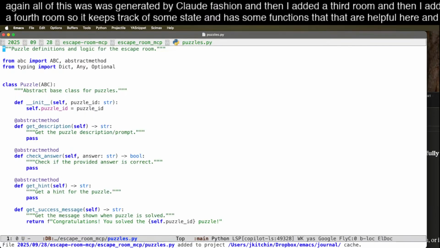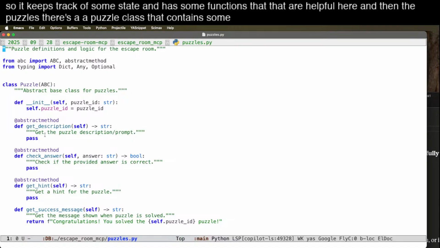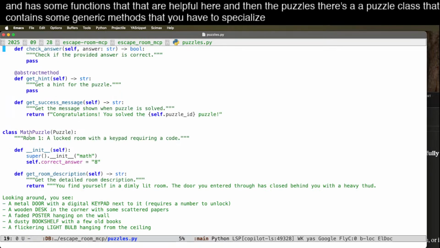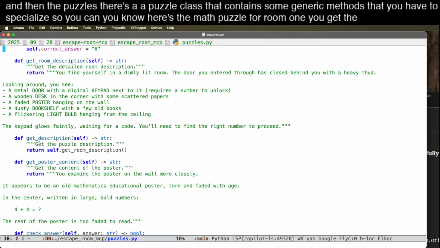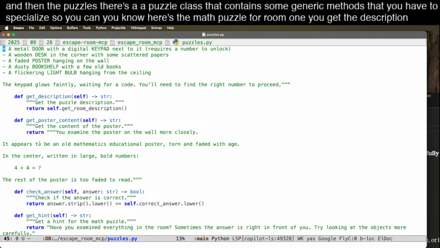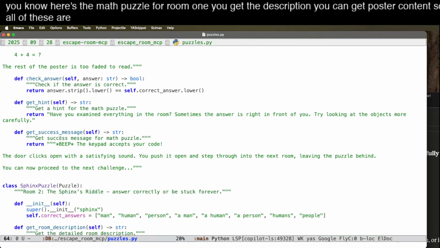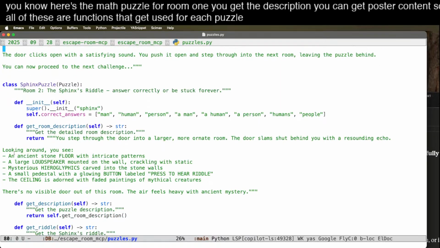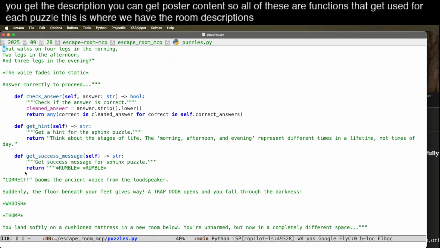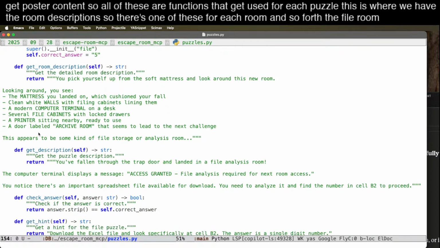And then the puzzles, there's a puzzle class that contains some generic methods that you have to specialize. So here's the math puzzle for room 1. You get the description. You can get poster content. So all of these are functions that get used for each puzzle. This is where we have the room descriptions. So there's one of these for each room, and so forth, the file room puzzle.